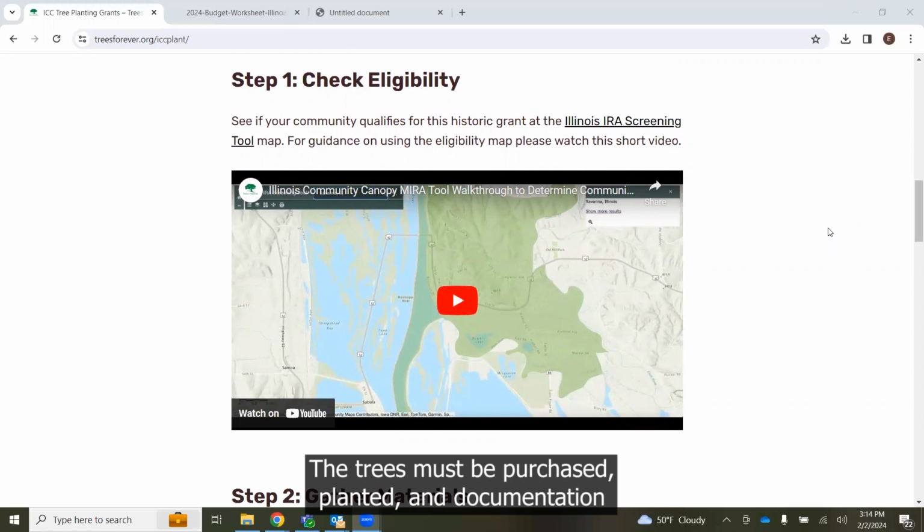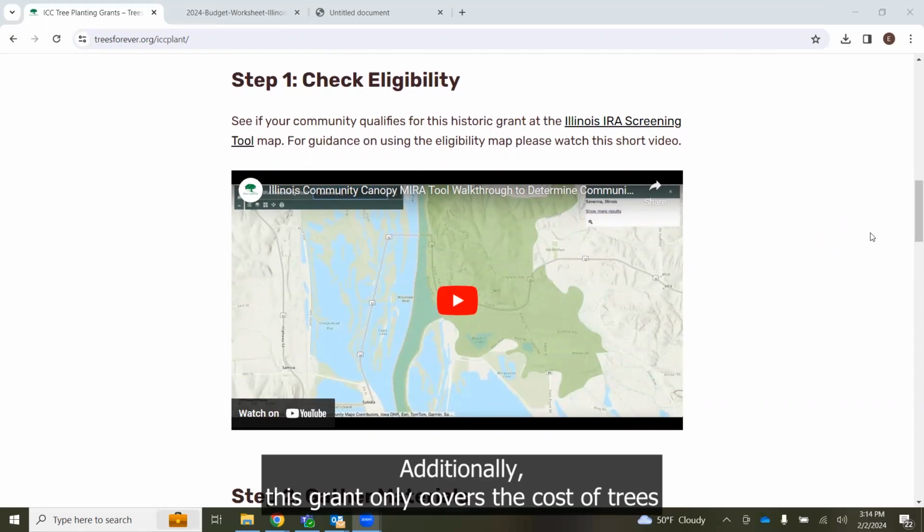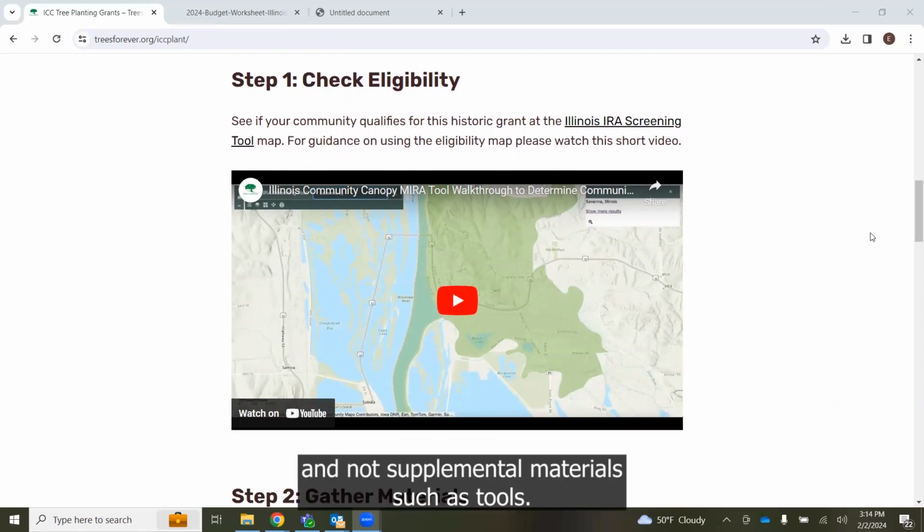Please keep in mind, this is also a reimbursement grant. The trees must be purchased, planted, and documentation submitted before payment will be disbursed. Additionally, this grant only covers the cost of trees and not supplemental materials such as tools.